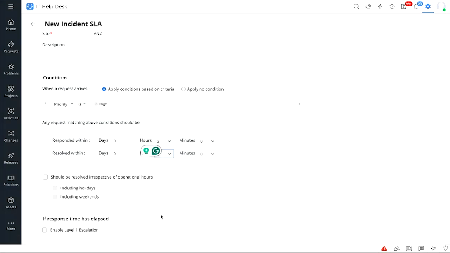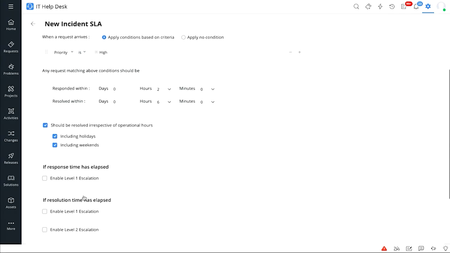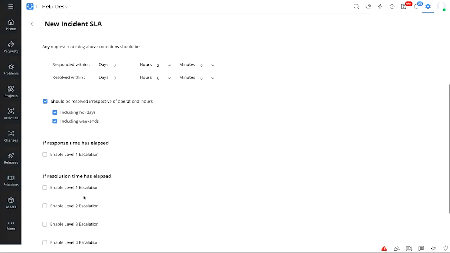And adding on to this, you can also factor in your operational hours and your holidays on these SLAs. This will make sure that the service level expectations are set only for the business hours of your organization. And this is how you create a service level agreement.